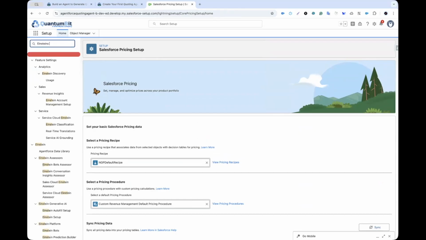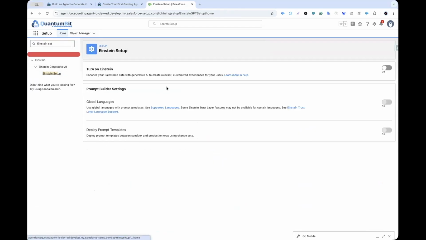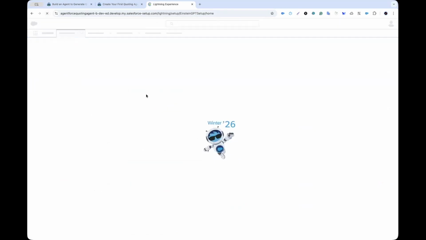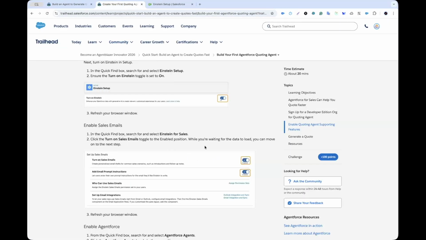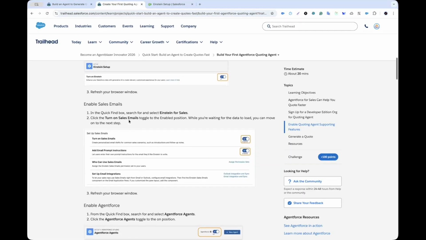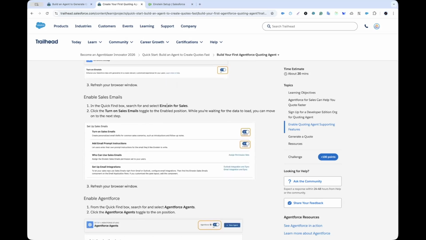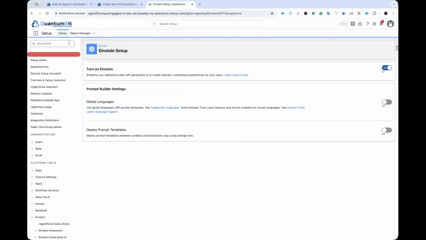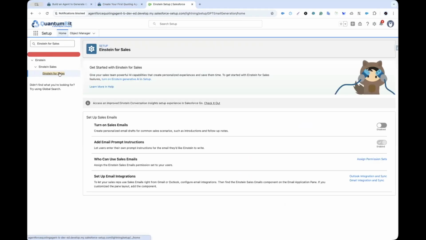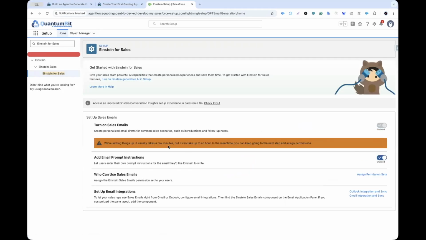In Einstein Setup, we just need to turn on Einstein, and once it is on, we need to refresh the page to make sure we are able to see other options, just like shown in the screenshot. Okay, then we need to go to another one, which is Einstein for Sales. Let's search for Einstein for Sales. Here we need to turn this on, and this has already been done, so we are good. It says they are setting up something, so we need to give them some time. Let's refresh the page again.